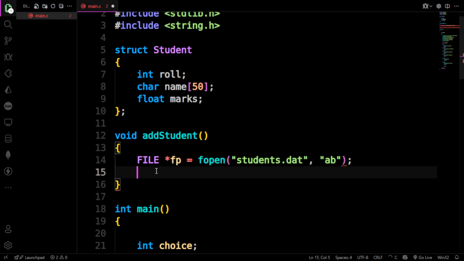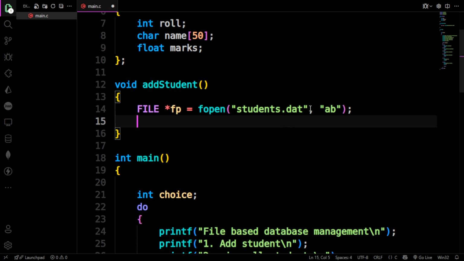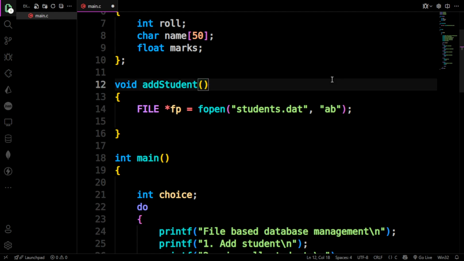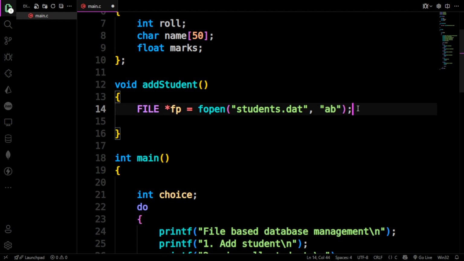And second, if you hover on the function, then you can see that the first argument is a file name, second argument is a mode. Means the first argument we are providing the file name, second argument is the mode, in which mode you are opening this file. We are opening the file in append binary. It means if you add data, then it will not override the data. If you open the file in write mode, then data will be overwritten. So we are opening this file in append binary. It means if you add data, it will append the data, not overwrite the previous data. So that's why we are opening this file in append binary.